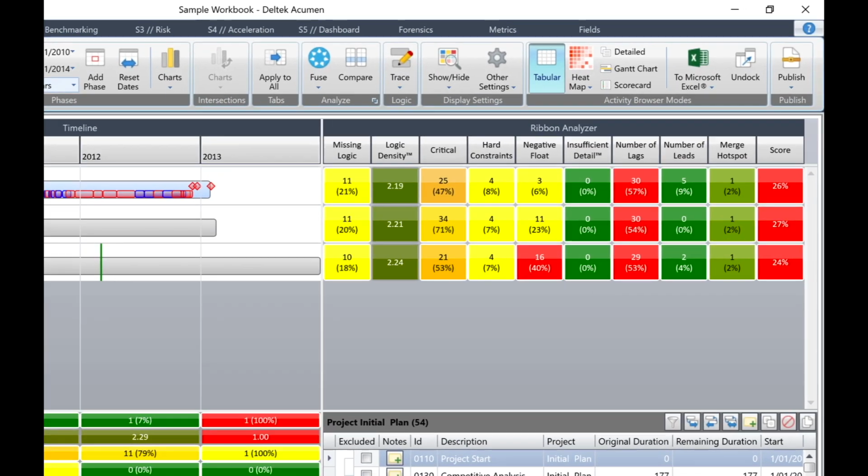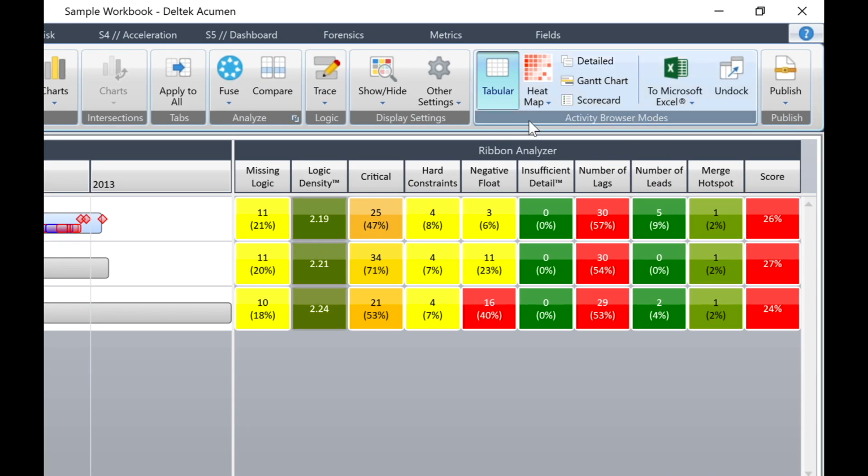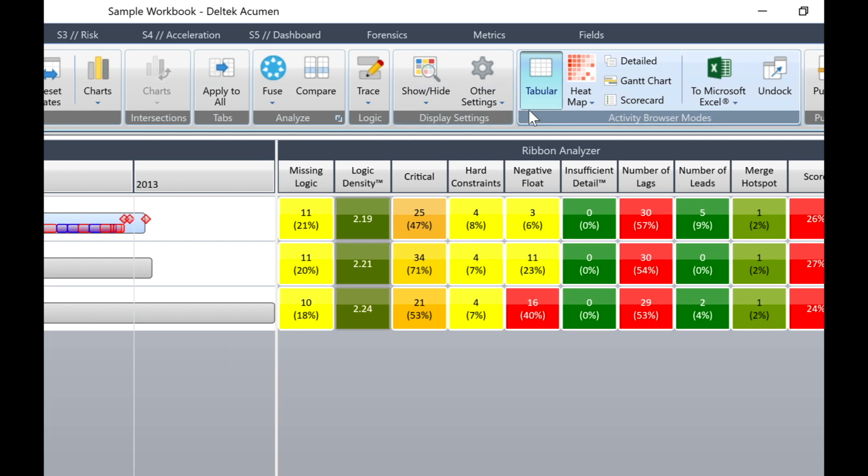In the top menu, you will note that there is an Activity Browser Modes group. From this menu, you can display the following views. Tabular View, this is the default. Heat Map View, Detailed View, Gantt Chart View, or Scorecard View.